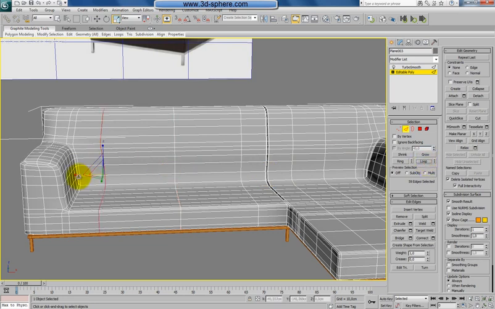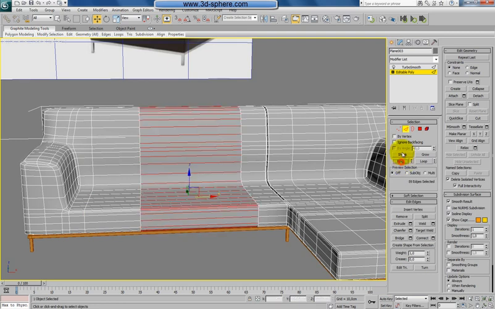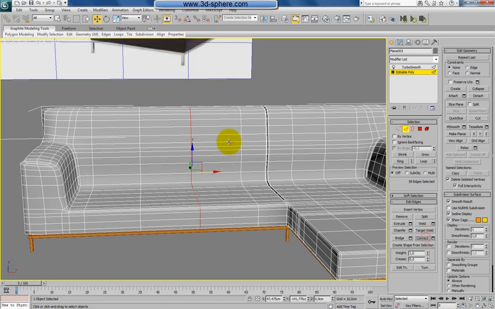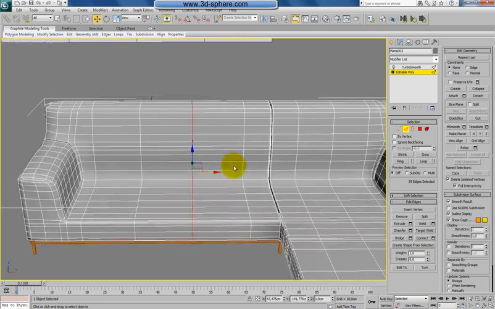Because I want to do detail at once everywhere. And because we did already the TurboSmooth trick, we can be sure that the stuff will be fine. I hope so anyway. I have to move to do this one more time. So we'll just do one connect.